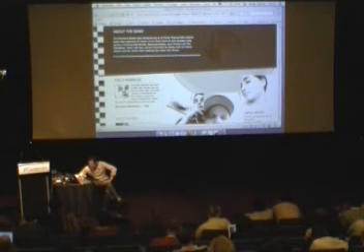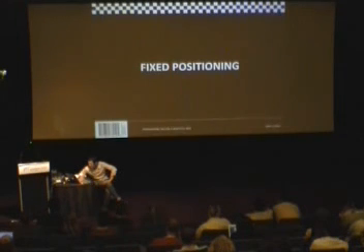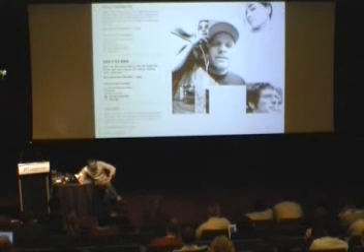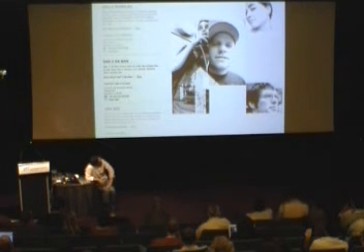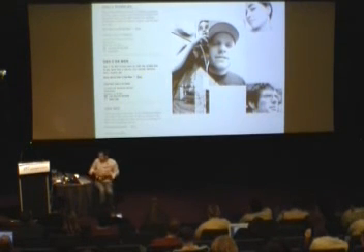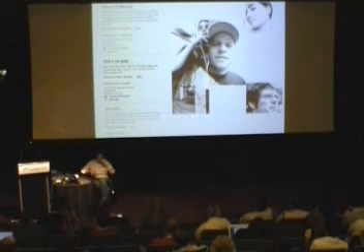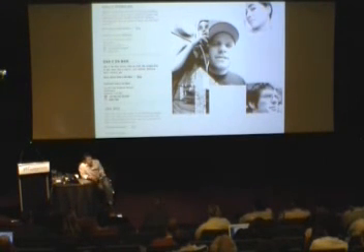Let's just whiz through a few more bits. Let's think about fixed positioning for a sec. We talked about absolute and relative. And the one thing that IE7 has introduced, which I'm really pleased about, is support for fixed positioning.